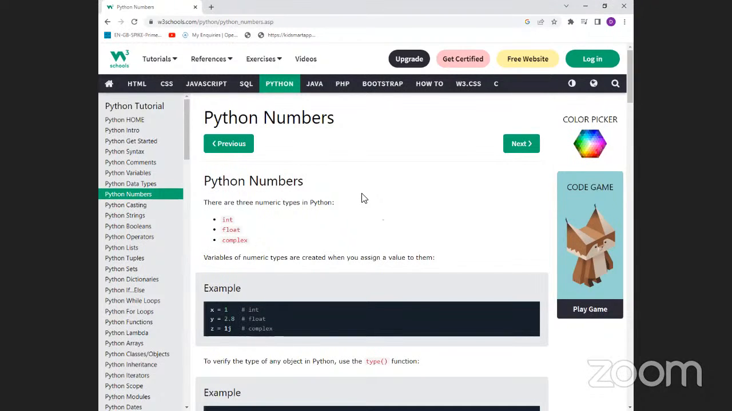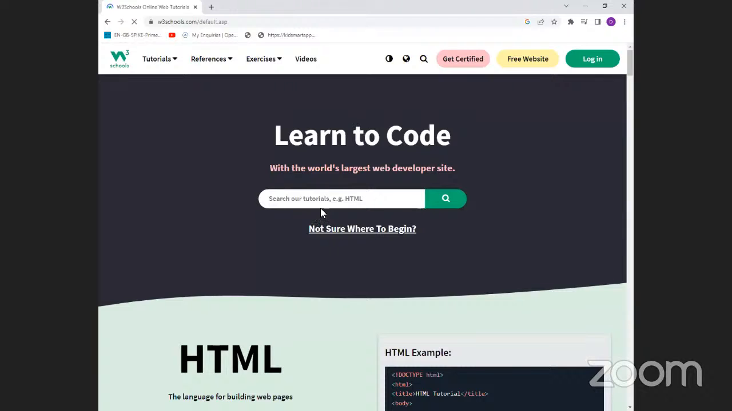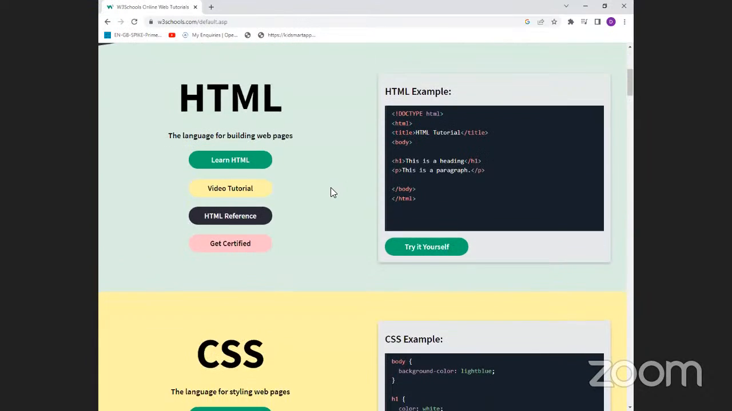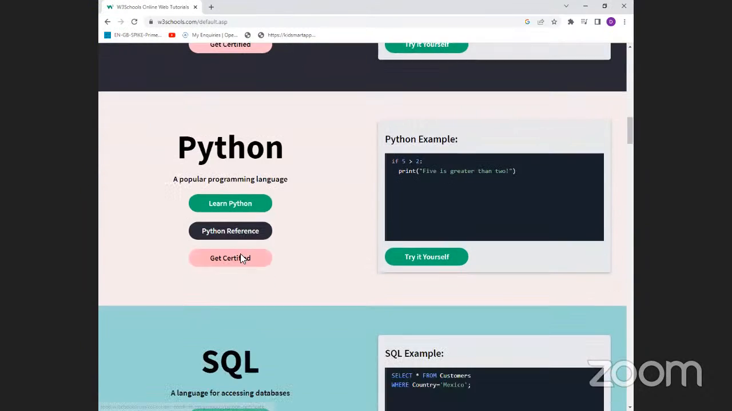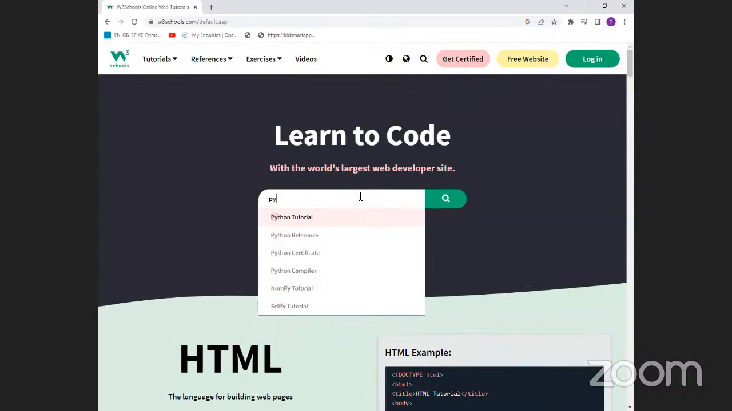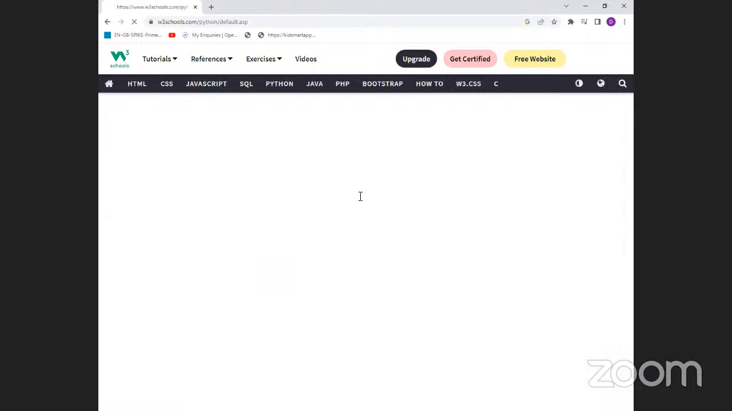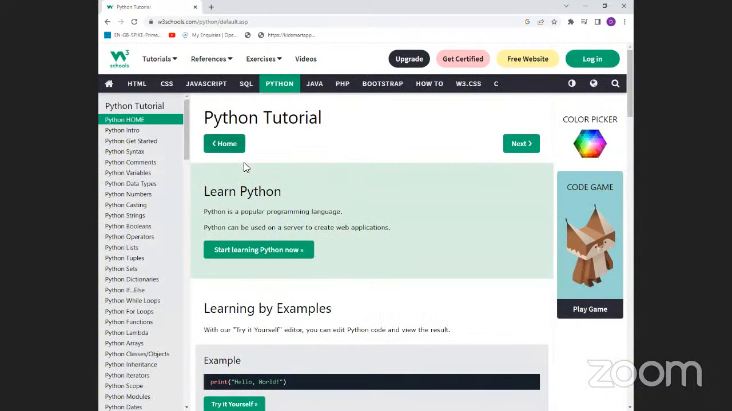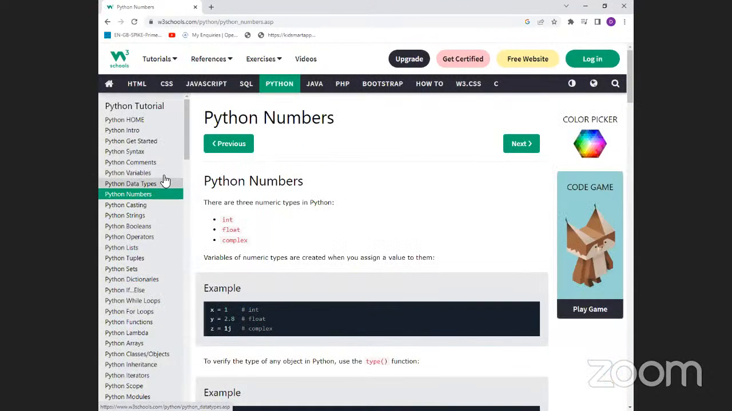And today we're going to be looking at Python numbers. To get to where I am, you basically just search up w3schools.com. It will then bring you to the homepage. Either scroll down and press Python, or just search up Python here. And then it will bring you here, and I'm on Python numbers right now.